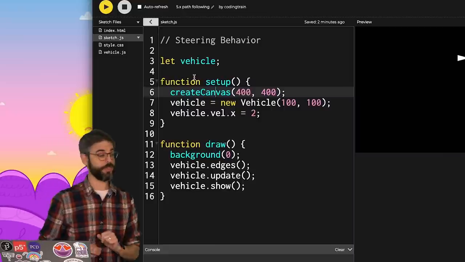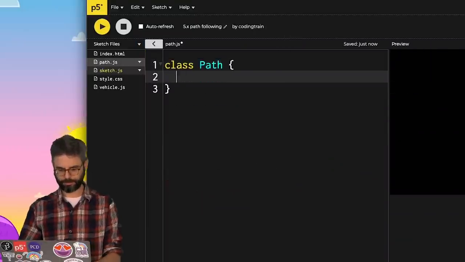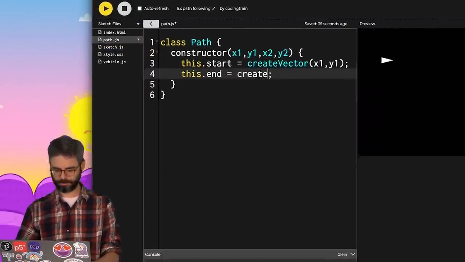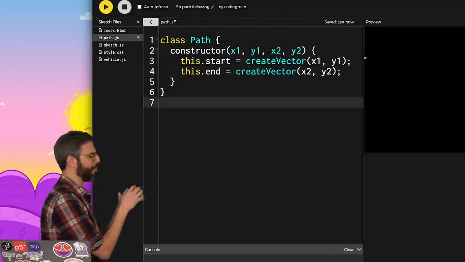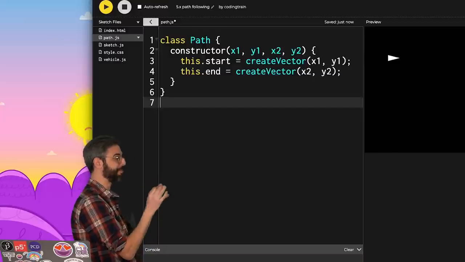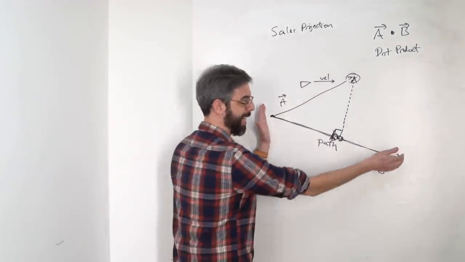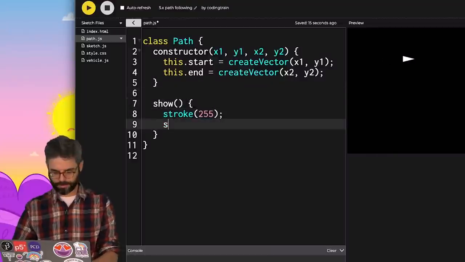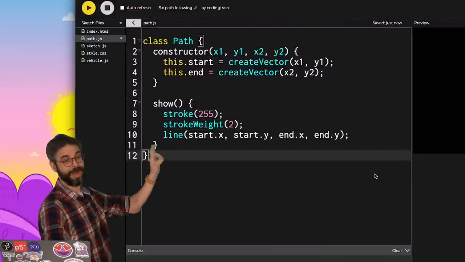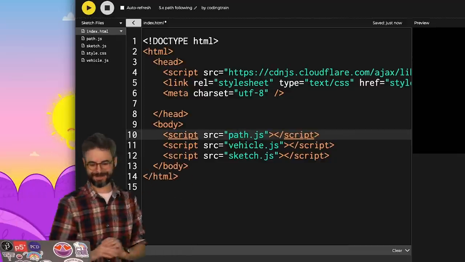The first thing I want to do is define a path for the vehicle to follow. Eventually, I'm going to want a more sophisticated path, but I think an easy way for me to begin is just have it be a line that connects two points, a starting point and an ending point. Then I can write a show function which will render that line. Got to make sure I add path.js to index.html.